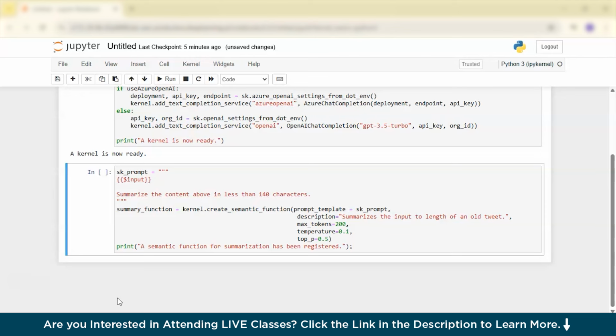Then max_tokens is equal to 200. This limits the AI model's response to 200 tokens. Each token is roughly a word or a part of a word. Then we have temperature equal to 0.1, which basically controls the randomness. A lower value, for example 0.1, means more deterministic output. A higher value, for example 0.9, would be more creative and random output.